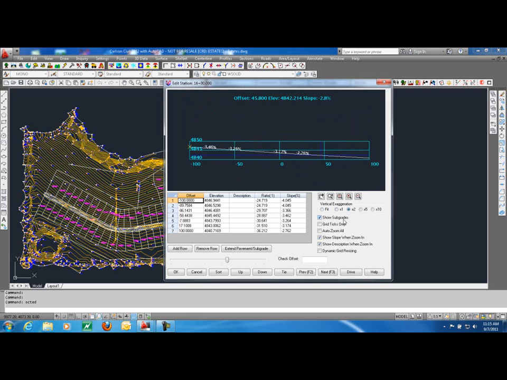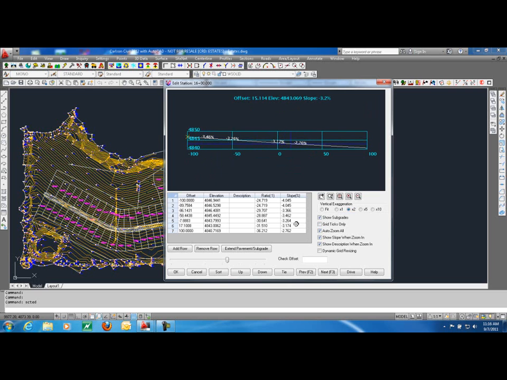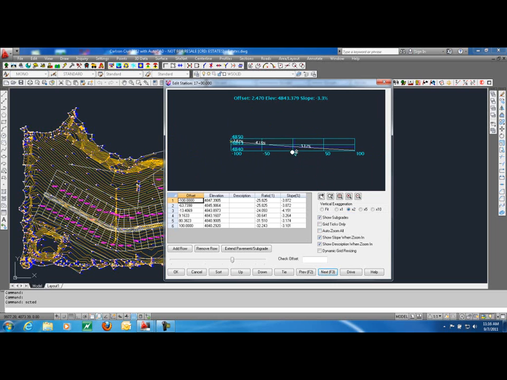Show subgrades will make a little more sense when we have a section file that has subgrades. But I wanted to look at some of the other toggle options here. Show tick marks only gets rid of the full grid and just has our tick marks for elevations and offsets. Auto zoom all sets an auto zoom as you move from section to section. So if we go to the next section, it will automatically zoom for us. Show slope when zoomed in. So as you zoom in, or maybe as I zoom out here, you'll notice that some of the slopes disappear. And as I zoom back in, they're displayed again for us.